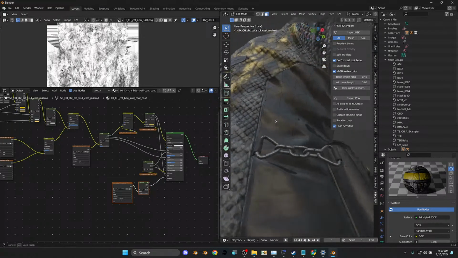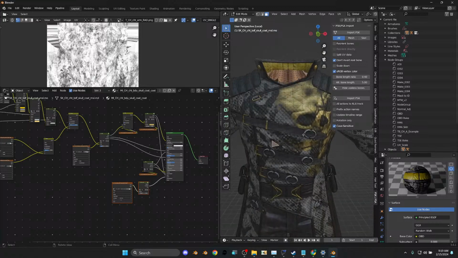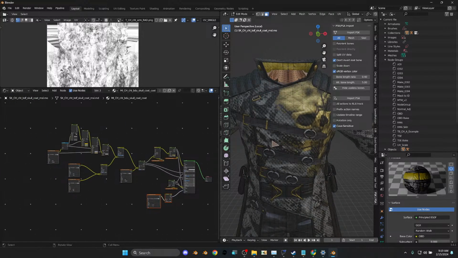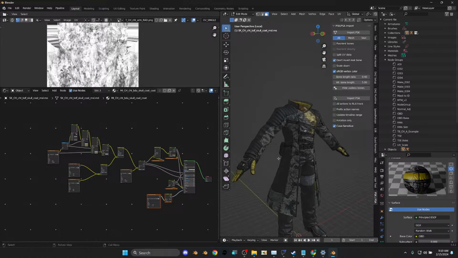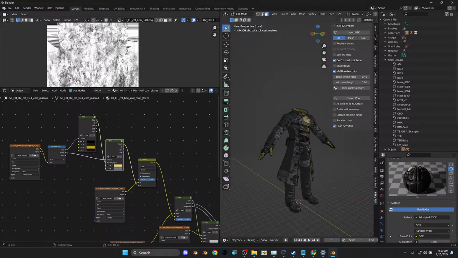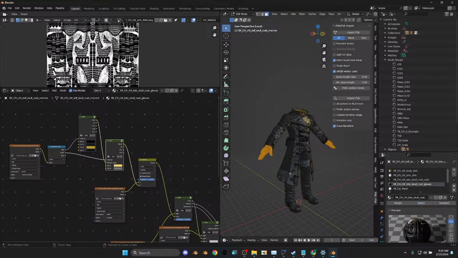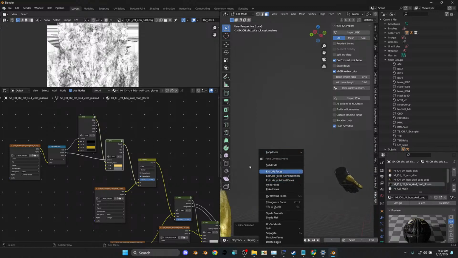So here we go. I mean, it already looks pretty solid as it is, but let's take a look at what we got. Let's try to find something that's the least complicated to start with. I want to say, here we go. Let's use the gloves. So I'm going to select the gloves. Control I. Hide. Let's take a look. All right, so we got these gloves.